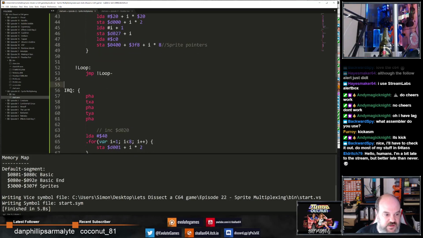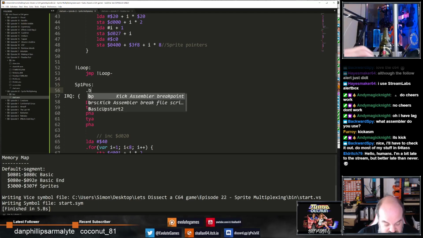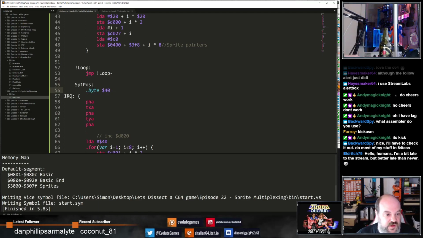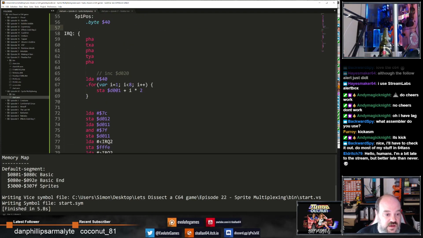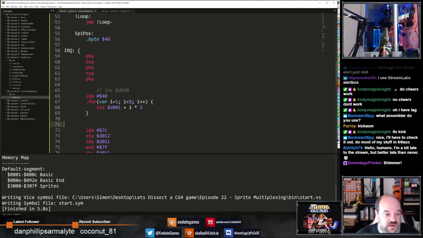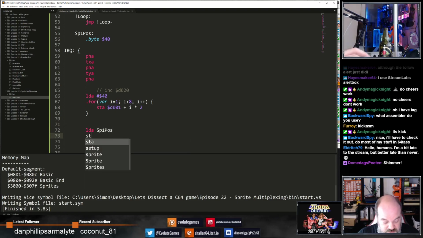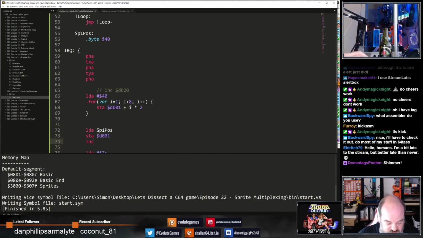let's just create a value in here somewhere. Let's call it sprite 1 pos. Set it to like 40 or something like that, and then in here, in this first one, doesn't really matter where you do it. We'd probably do it in a different loop somewhere. There we go, and I'll just increment that value, so it'll just keep looping around the screen.